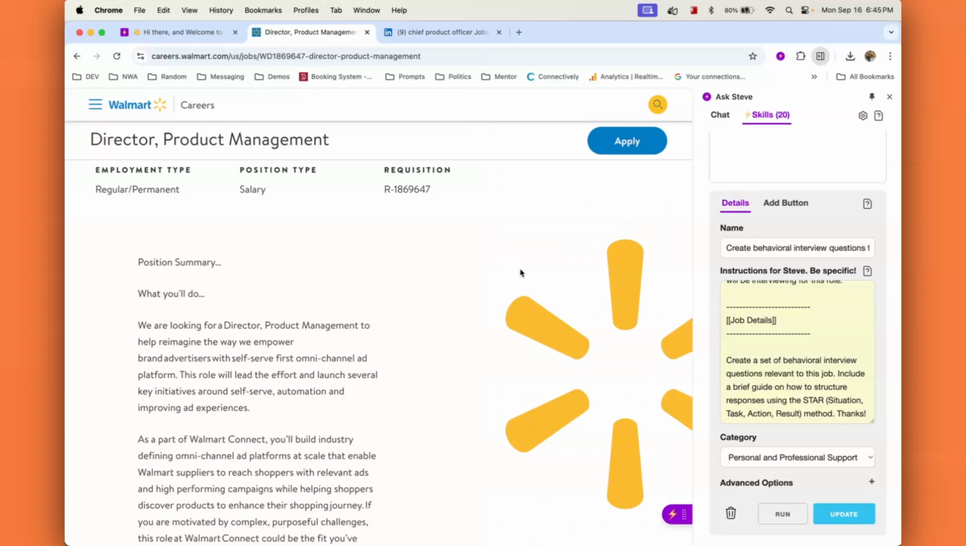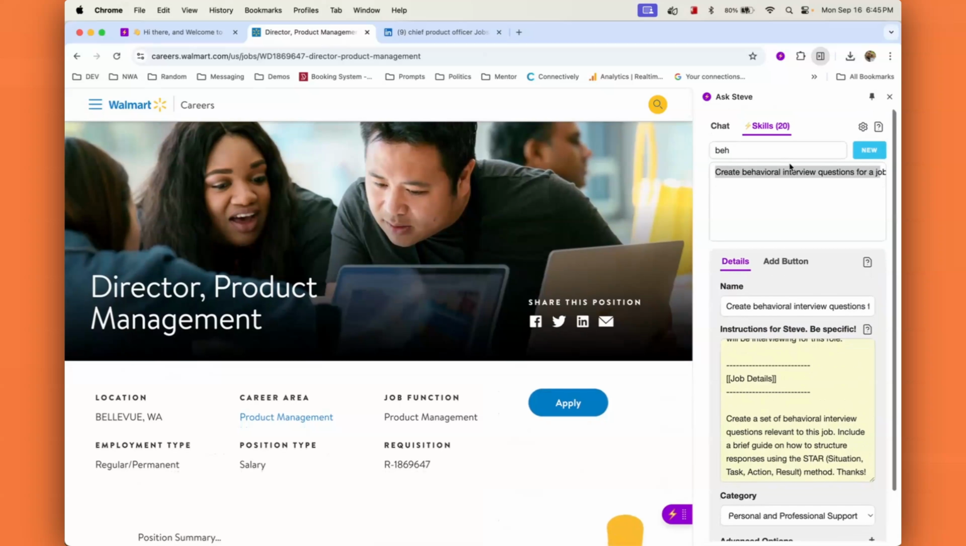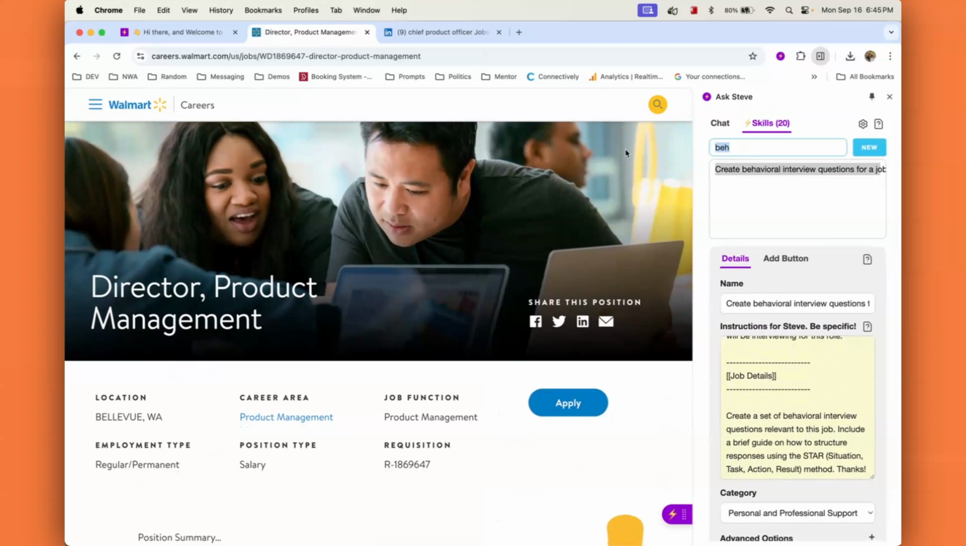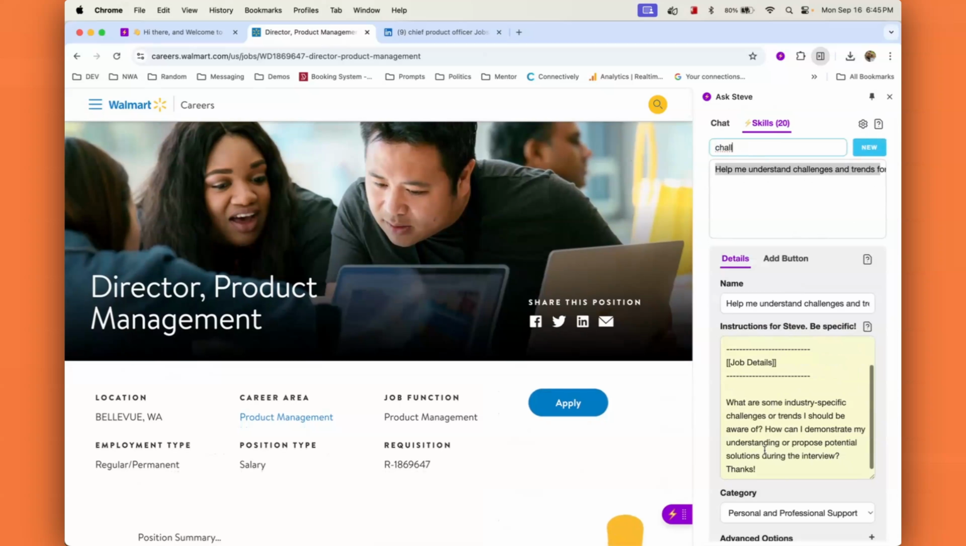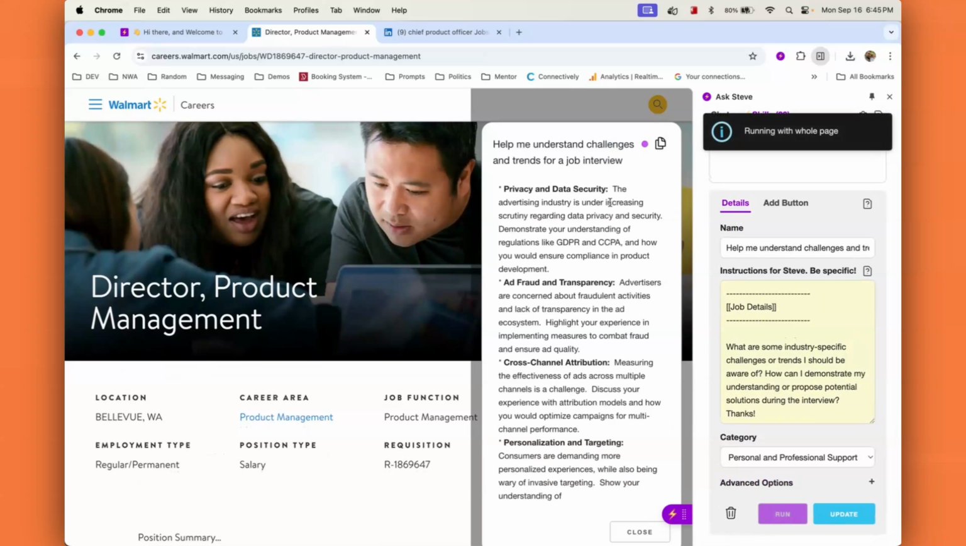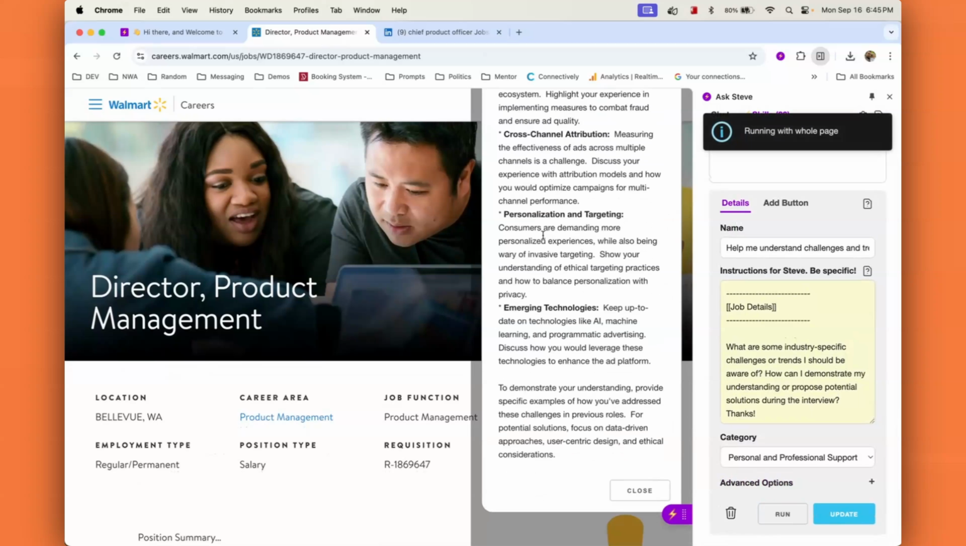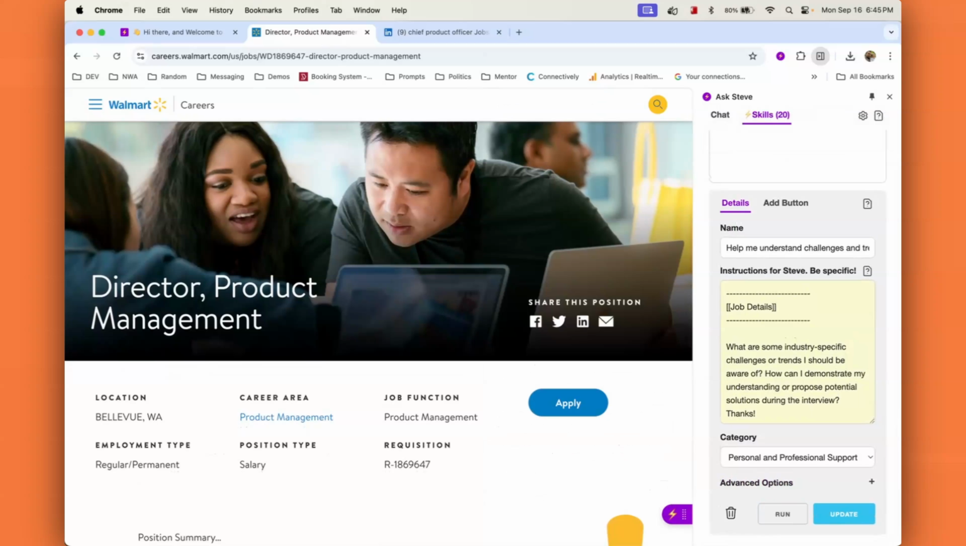And then this particular industry, I might not know much about. So how do I get up to speed on that industry? I can ask Steve to help me understand the challenges and trends in that industry. I'll run that skill and it will tell me a number of the different things that are going on that I should be aware of so that I can speak intelligently about that industry.